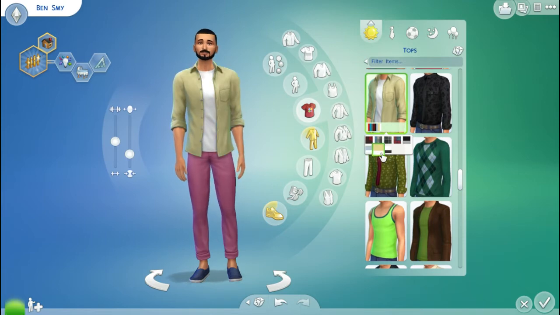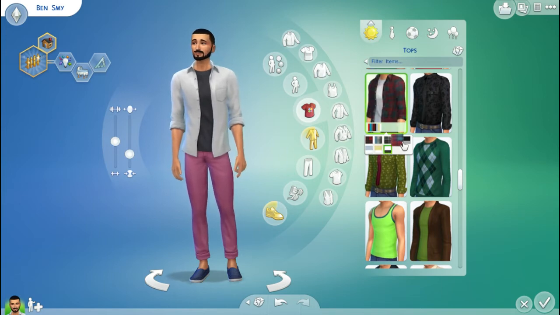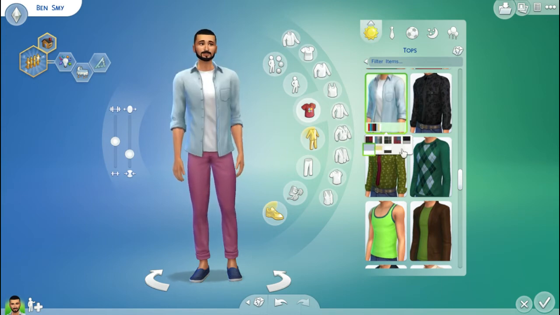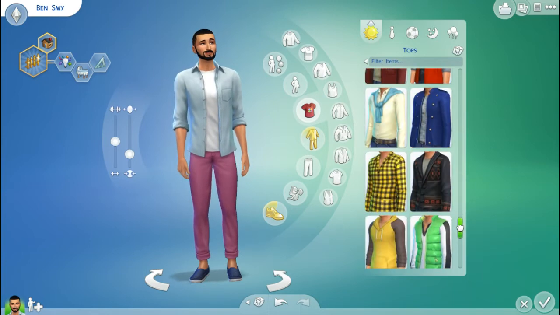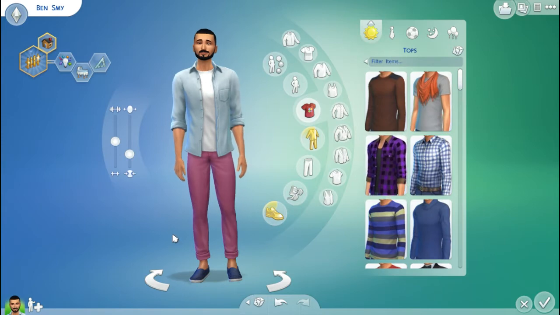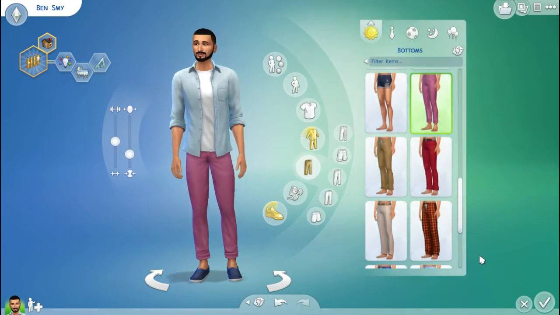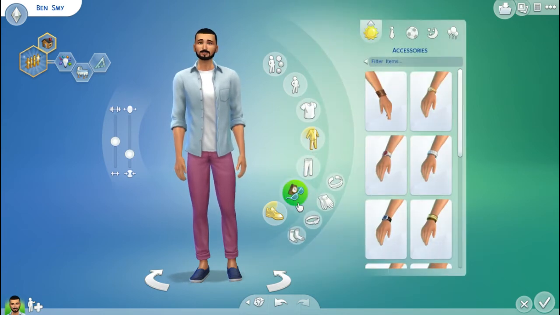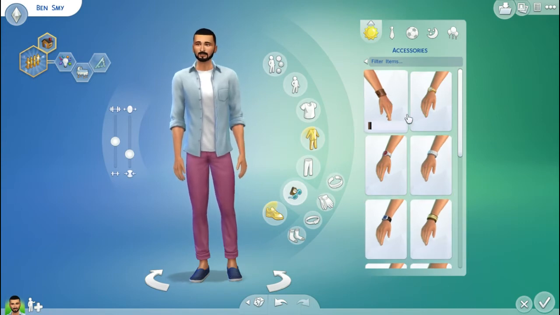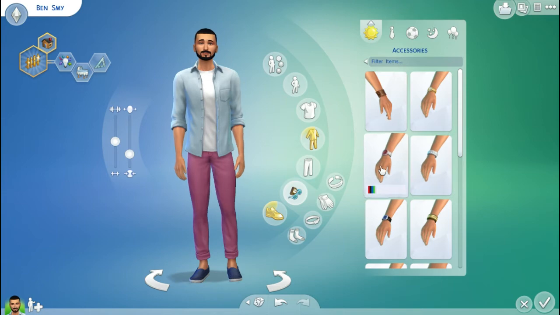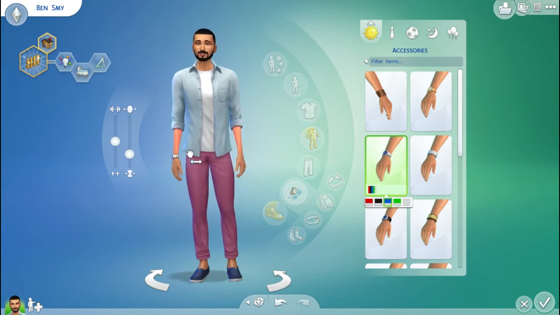So here from the tops, you can select different colors. They will switch the colors of the shirts. Then you have the pants. I like the pants, so I'm going to keep that. And you can choose to get your sim a watch for his everyday look.